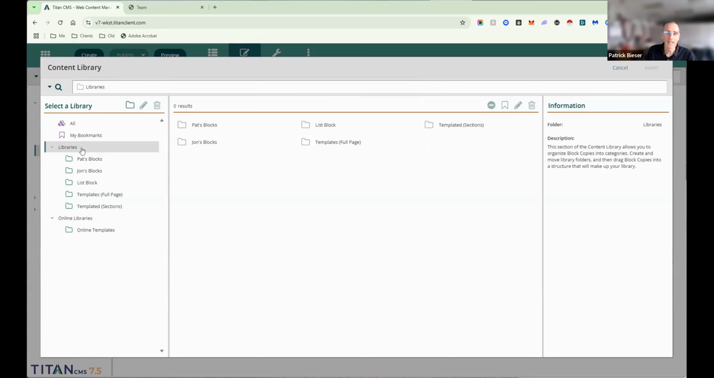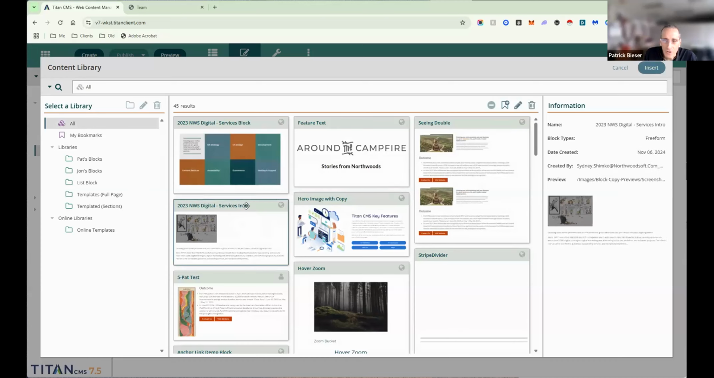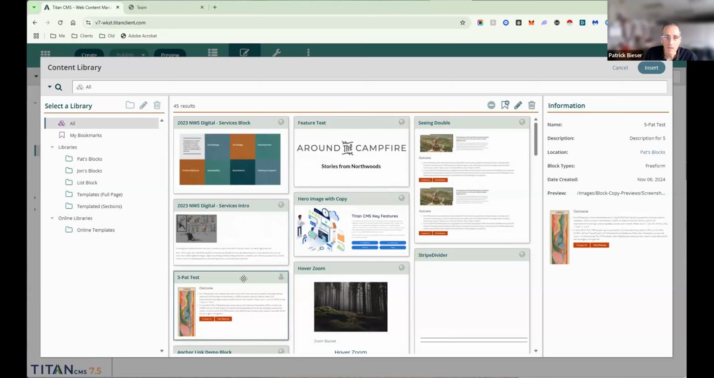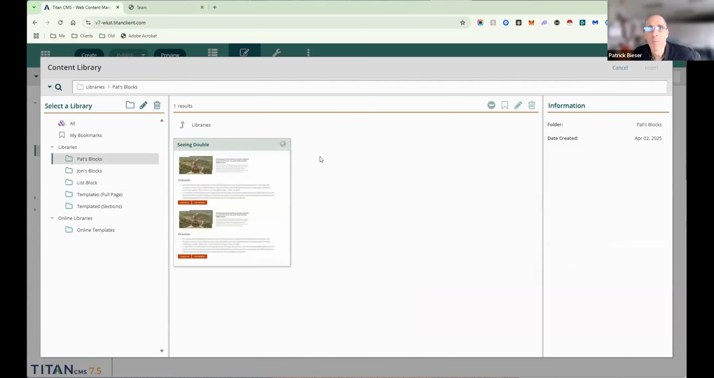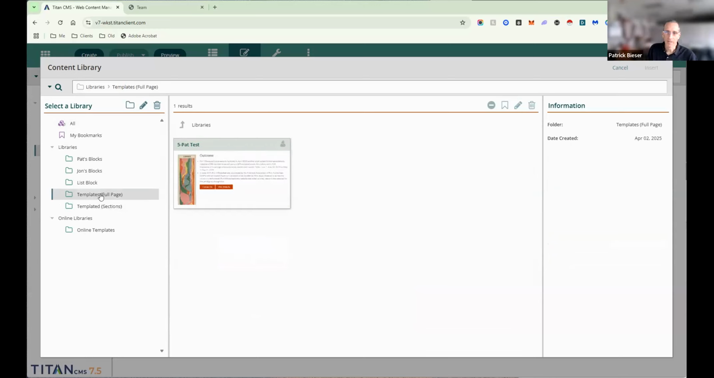And so now I can take the library over here and I can go into the library and say, digital services block. Yeah, that's a sectional block. The services intro, that's a sectional block. Pat 5 test. Well, I actually put that in Pat's blocks before, but I'm going to move it now into templates full page. So in fact, you'll see now that block, if you remember back just 3 minutes ago, that was in Pat's blocks. And I just dragged it over into the template section over here. So, where did I put it? I put it right there.